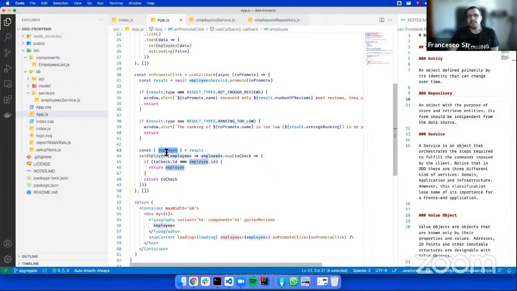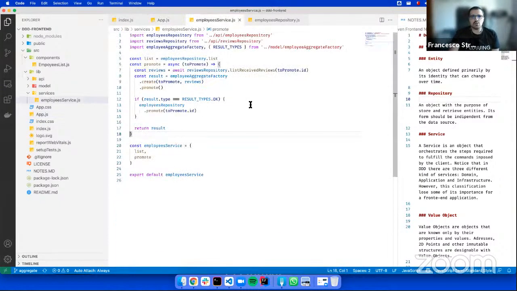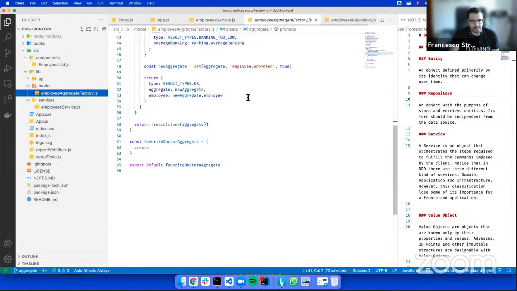Otherwise, I extract the employee from the result and I do the React magic. I just write a new state for my application, but the state comes from my service. The service uses an employee aggregate factory to create an aggregate and to promote them. Then, if the result type is okay, there are no errors, then I sync my state with the server with a repository. So let's take a look at the aggregate.